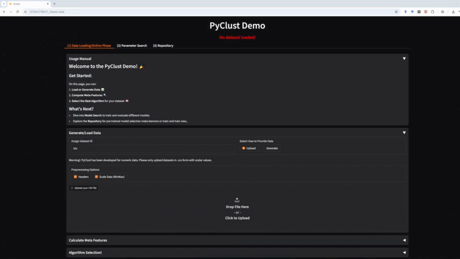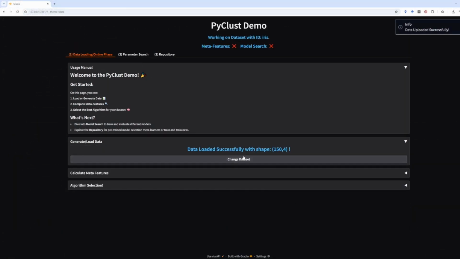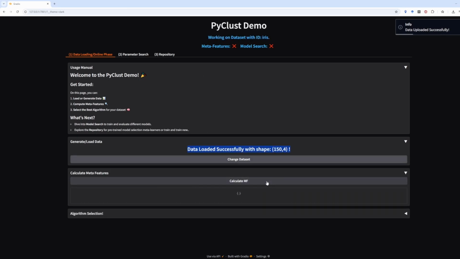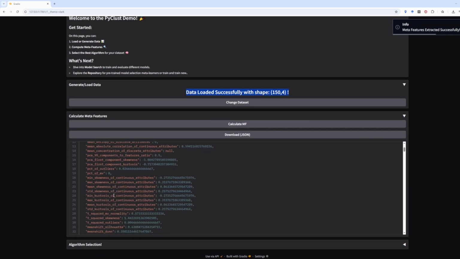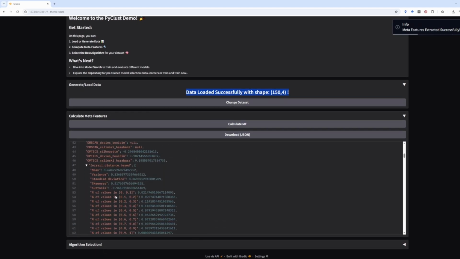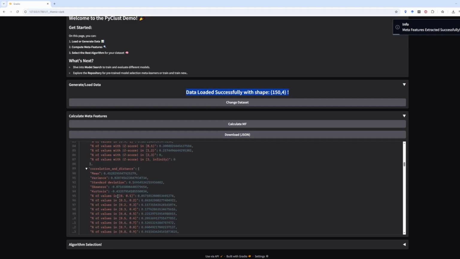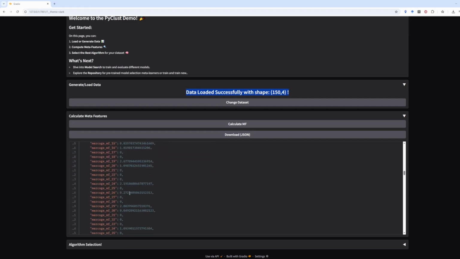The homepage of PyClustUI provides easy access to your trained meta-learning models from within the PyClustUI, and it actually has three sections. The first one lets you ingest your data. Currently it supports CSV numeric datasets. Then you can calculate all the available meta features that come from PyClustKit. This includes descriptive meta features, statistical, graph-based ones, landmarks, and so on. And you can also download them in the form of JSON.